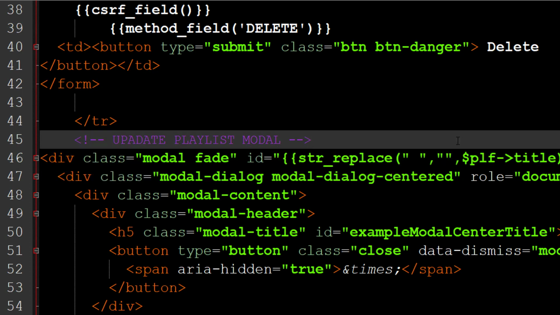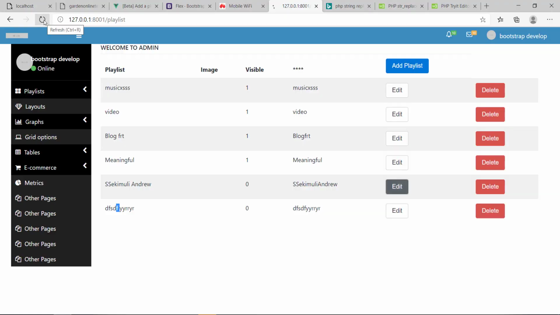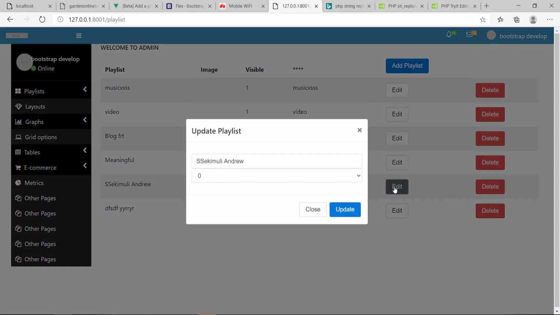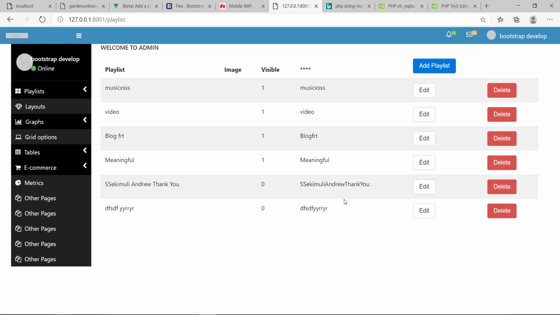All right. So if I go back and refresh, and then I click to edit Sechimuli Andrew, you can see I can now edit. But remember, in the title, we are reading the previous one. So I can add Sechimuli Andrew, thank you, and then I choose to update. So it has updated it there, but you can see it has added it here with the removal of the gaps. So that is how I make sure that each playlist here is edited individually without affecting the playlist name. Thank you so much.